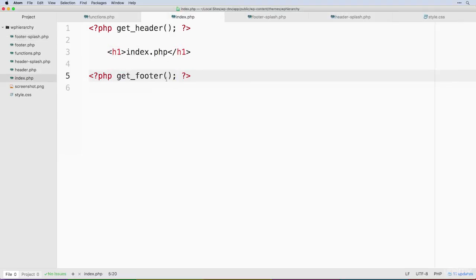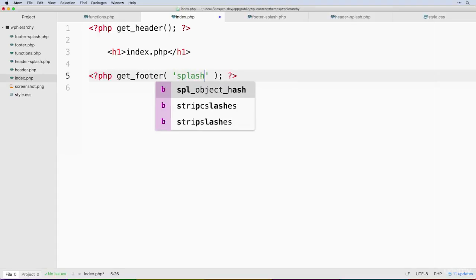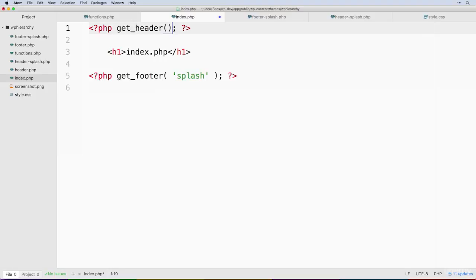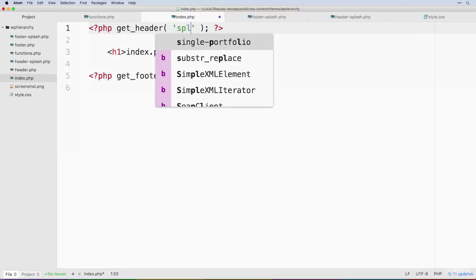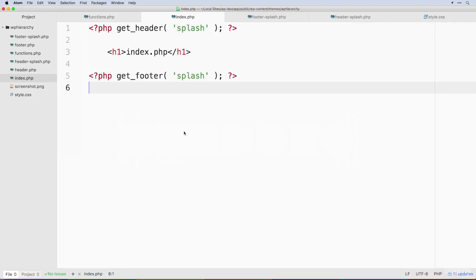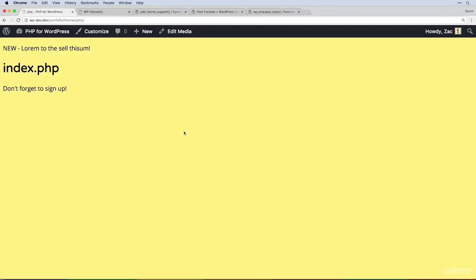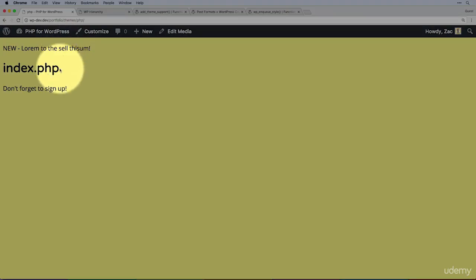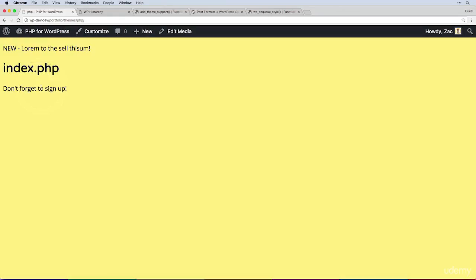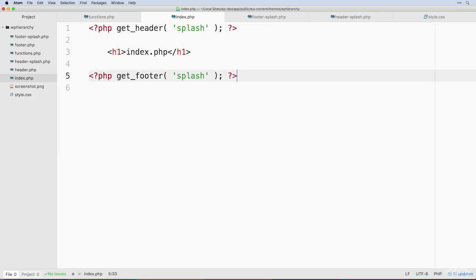Now, in our index, all we would have to do to load that is, let's just say splash and splash. And so now if we load our site, we can see we've got the special message at the top, and the special message at the bottom. And so that's how our footer is going to work. It's pretty basic. And there is a lot more that we could flesh out in this.